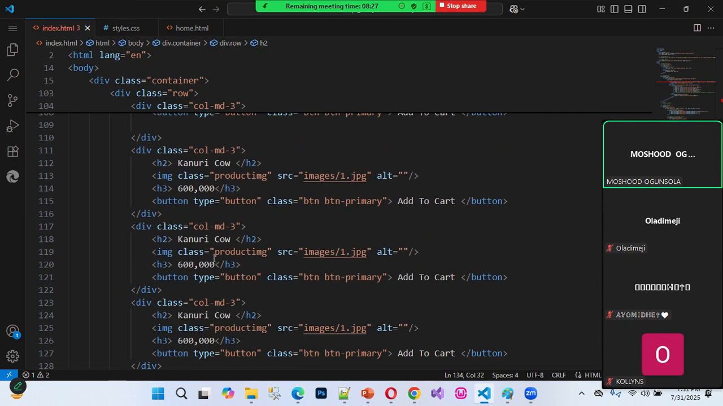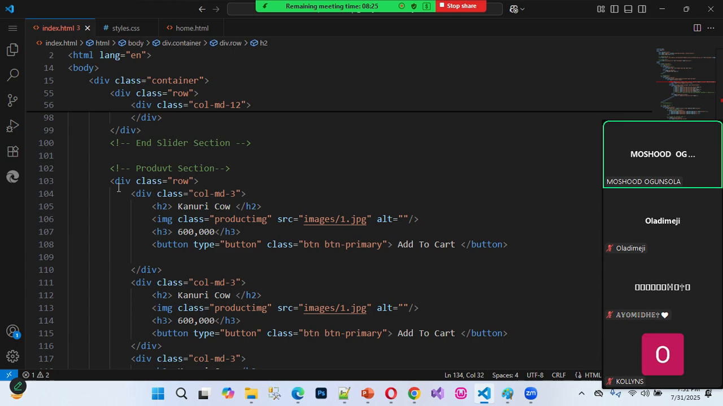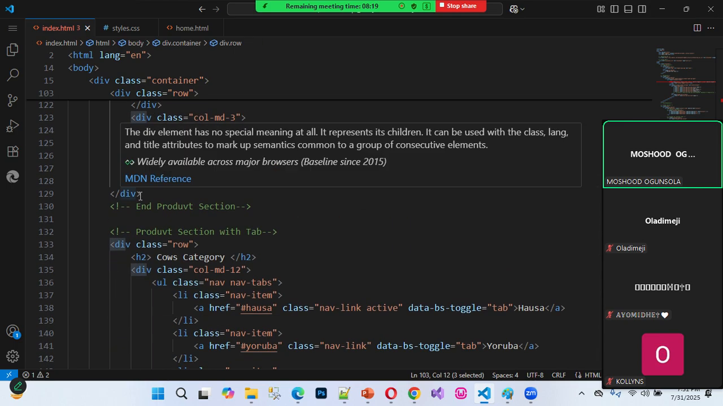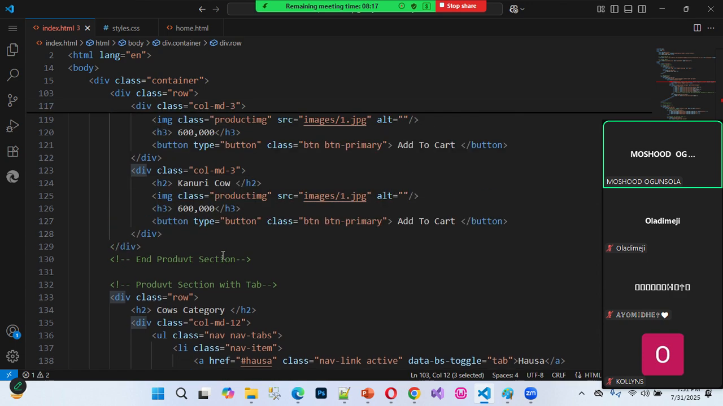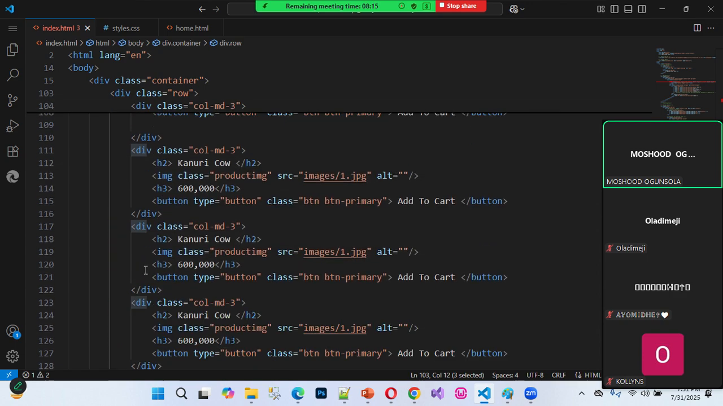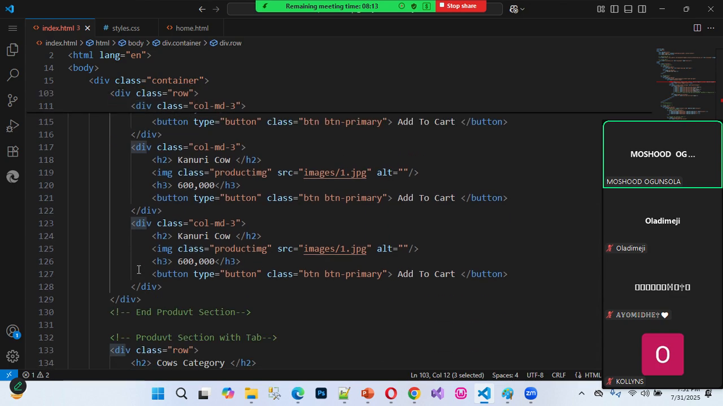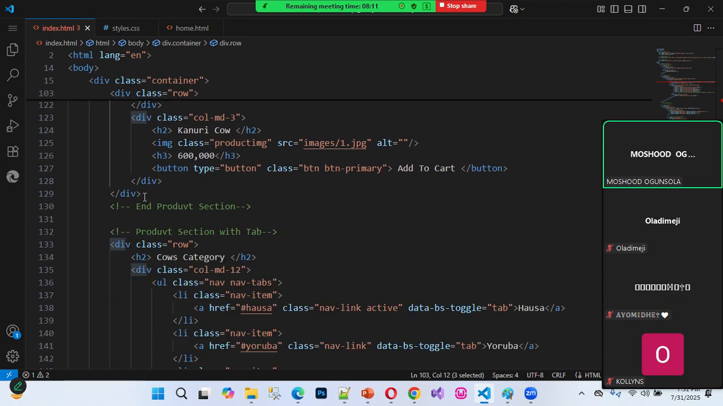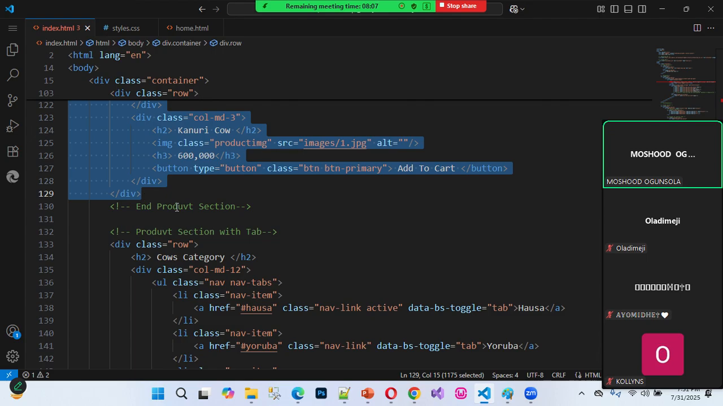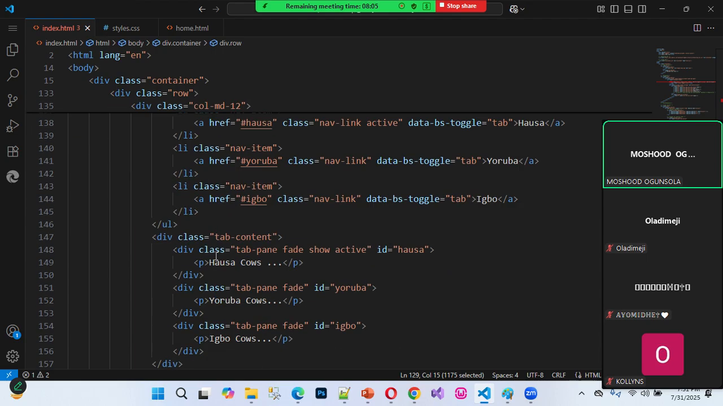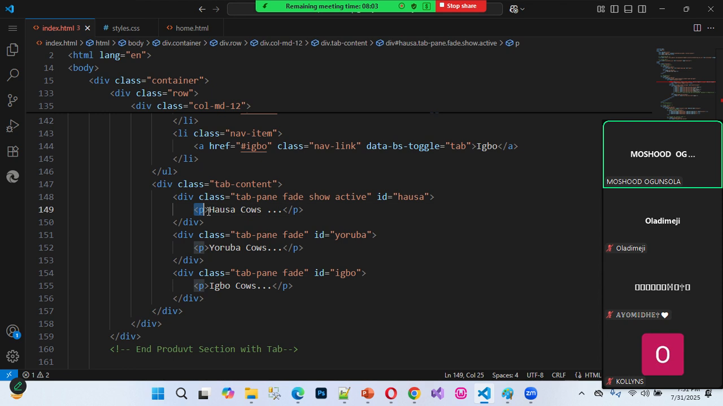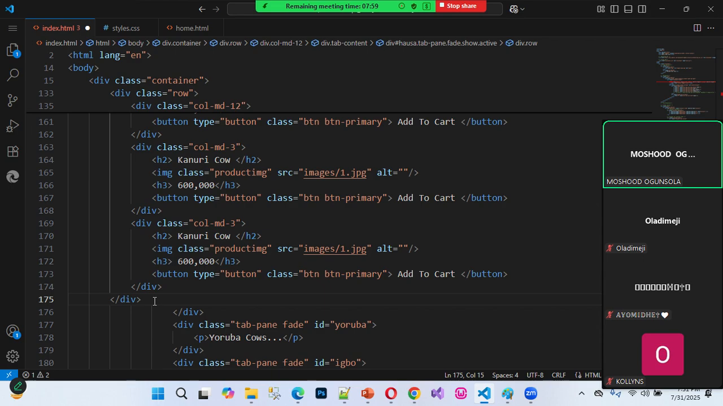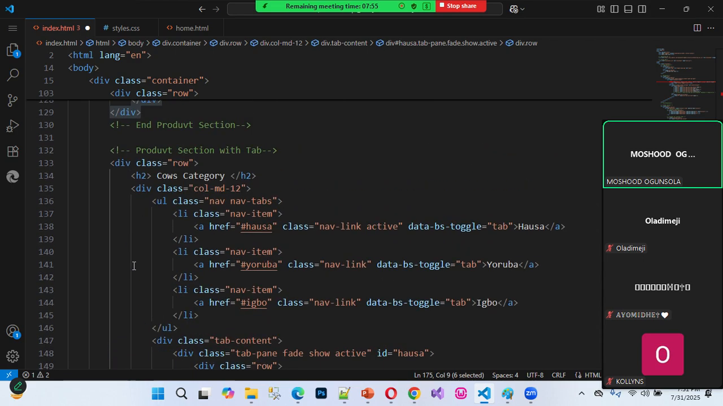That is it. So I will now put different cow categories. What I do now is, you see all these cows I have here on this div row. I pick this one from here first. This is where it ends. Where does that cow end? Okay, that row ends there now. So I copy this and I come to the first section here. Instead of Hausa cow here, I replace it here now. Boom. Okay.